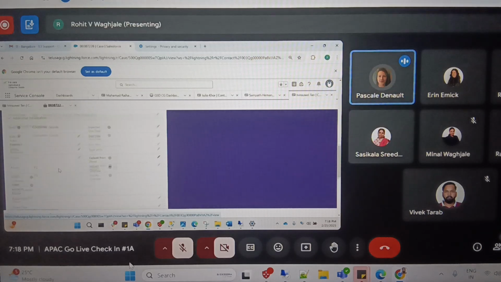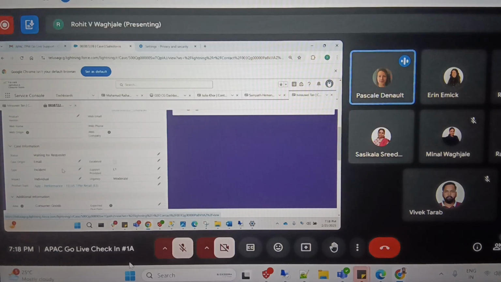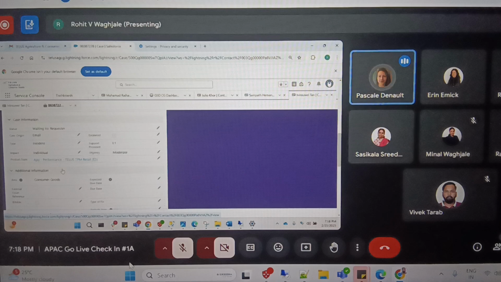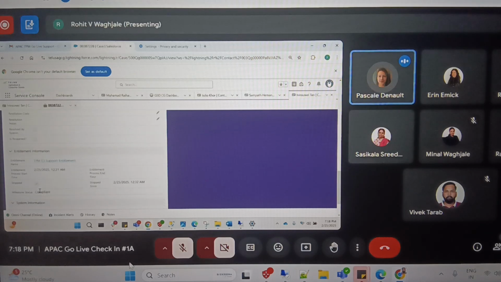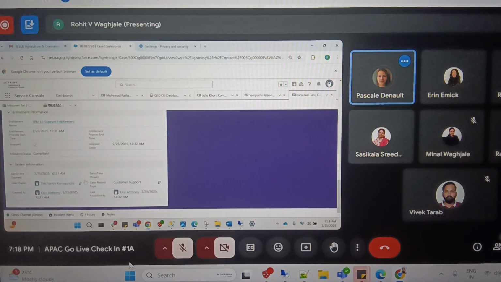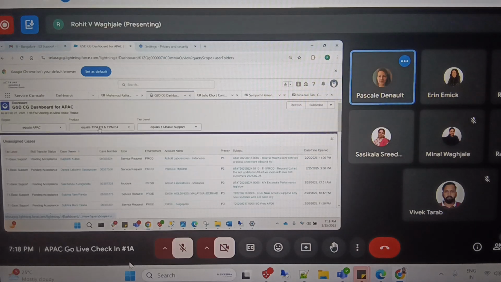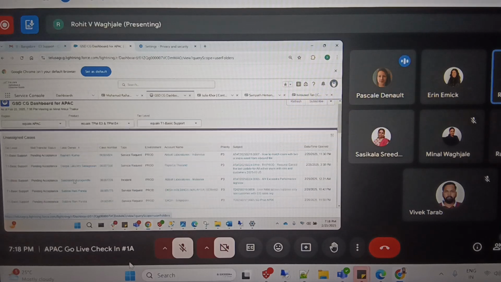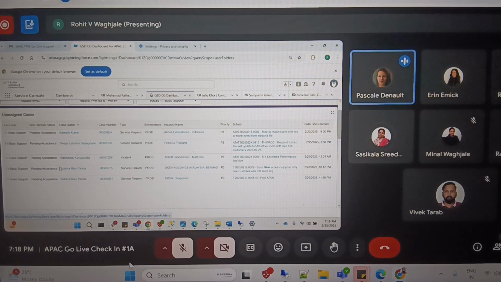So GSD dashboard for, are you on the GSD CG dashboard for APAC? I guess it is, right? Yeah. Okay, so you selected the region APAC, the product TPM E3 and E4, okay, and tier level E1 basic support. Okay, so let's look at one.